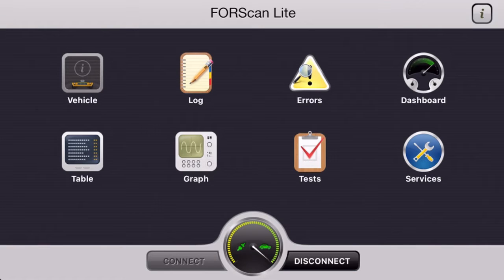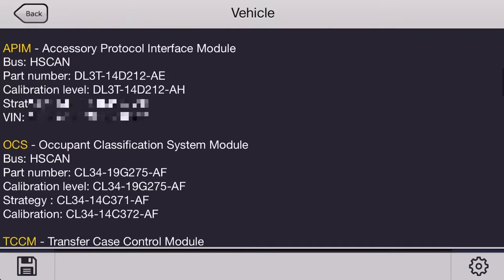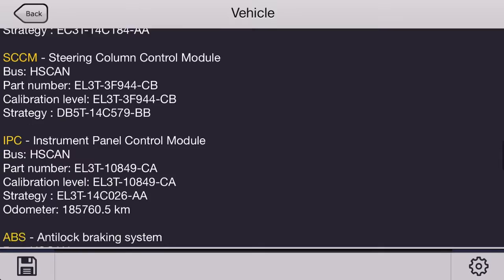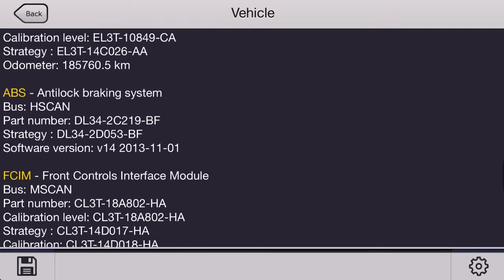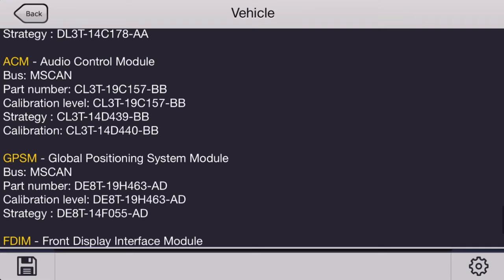So now that it's done searching for modules on the networks on this vehicle, I'm going to scroll down the list and see if the ACM is on it. The reason I'm looking at this is to see if the audio control module has communication on the networks. If it does and it's on the list, that's going to verify that the ACM has power and ground and the network wires to it are good. And we can see here the ACM is on our list of modules that are communicating on this vehicle.